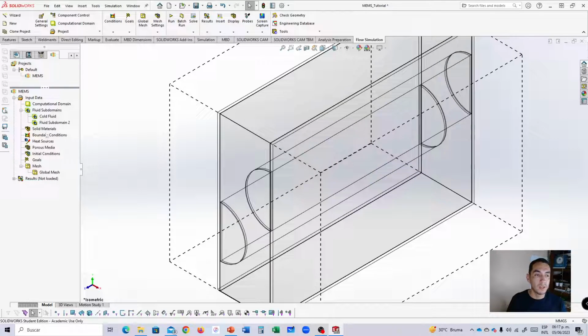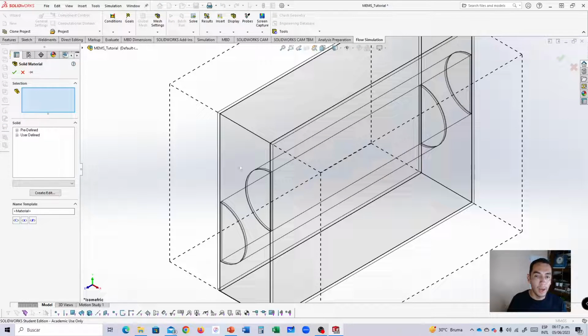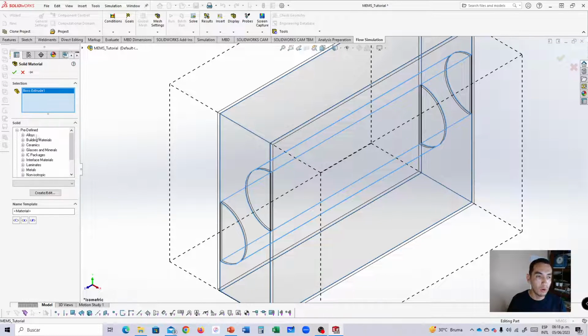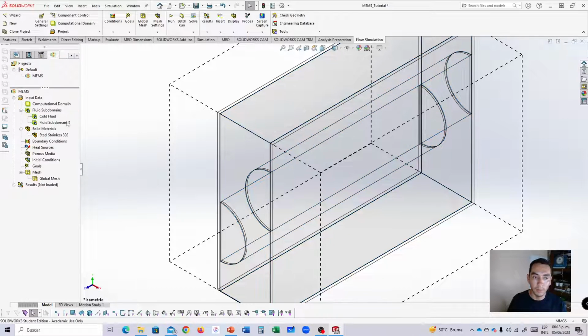The solid materials. The solid material was already specified for the general model, but let's take for example that you have different solid domains or subdomains. You can specify every different domain with different solid materials here. So I'm going to right click solid materials, insert solid material, and I'm going to select this block. This block is called Boss Extrude 1, and I'm going to look for the alloy that we selected, that is stainless steel 302, and OK.